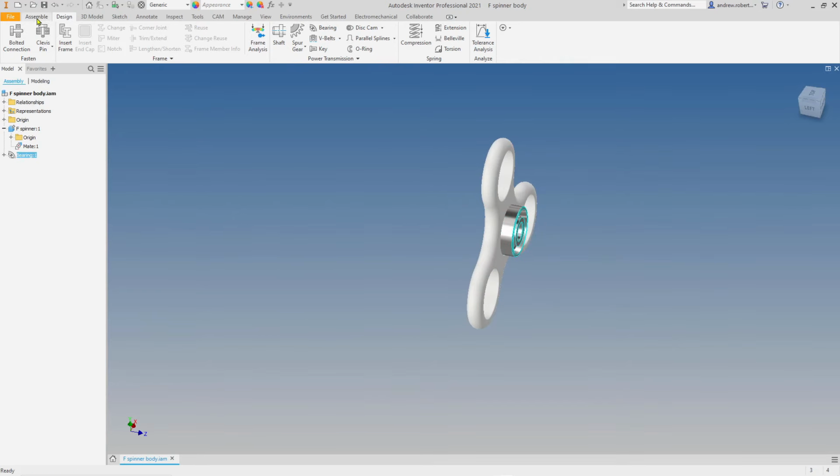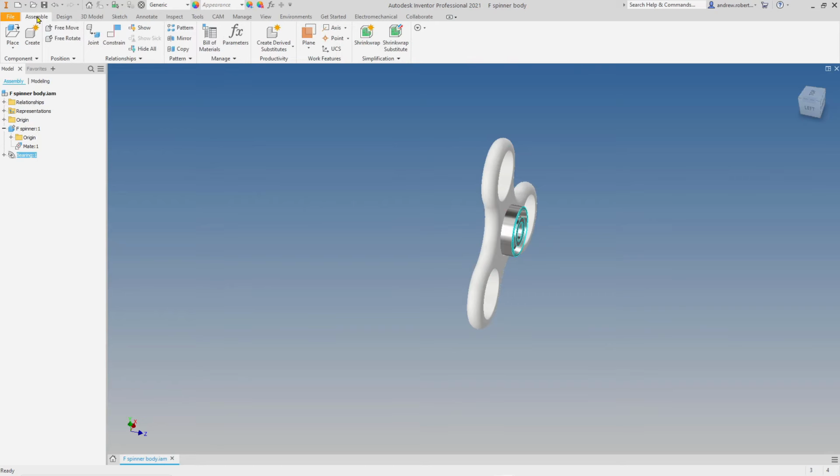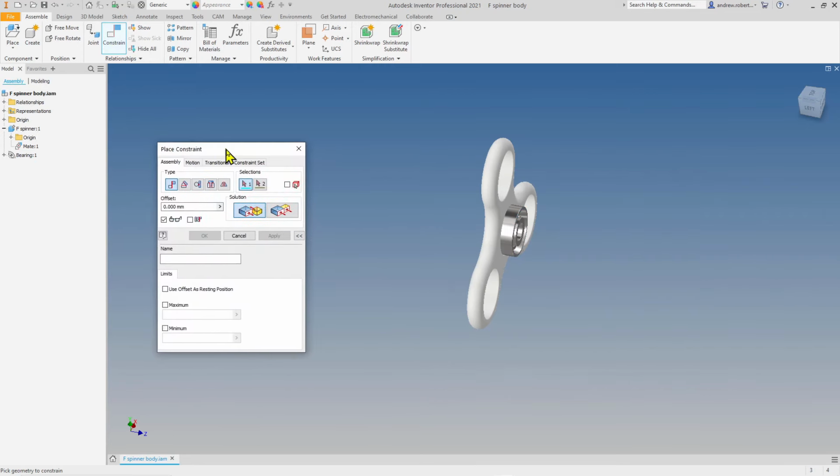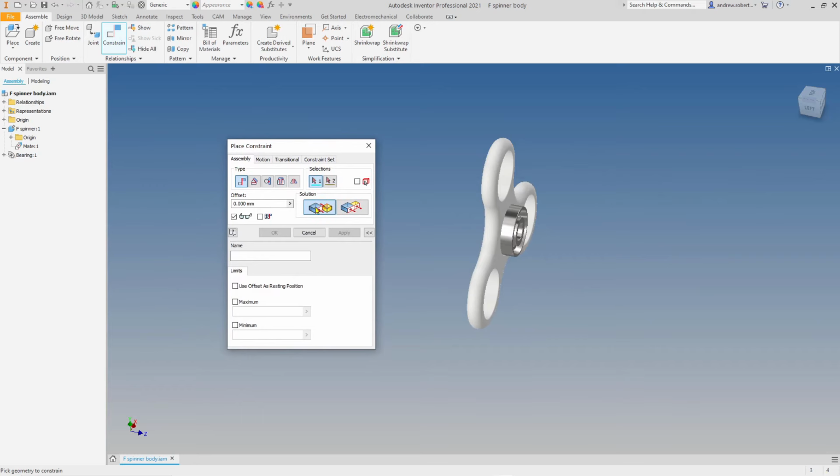So let's go back to assembly, and we're going to go to constraint. We're going to use a few constraints here, so probably a good thing that we get into it. Constraint. I'll just move this over here. And there's a couple of types of constraints. There's mating constraints, and then there's flush constraints.